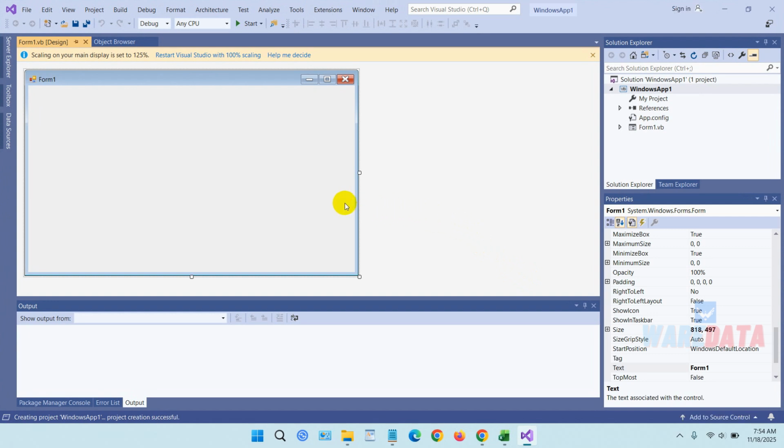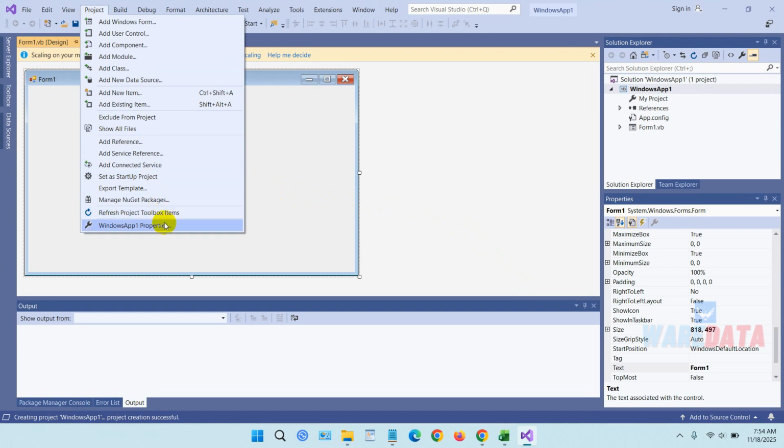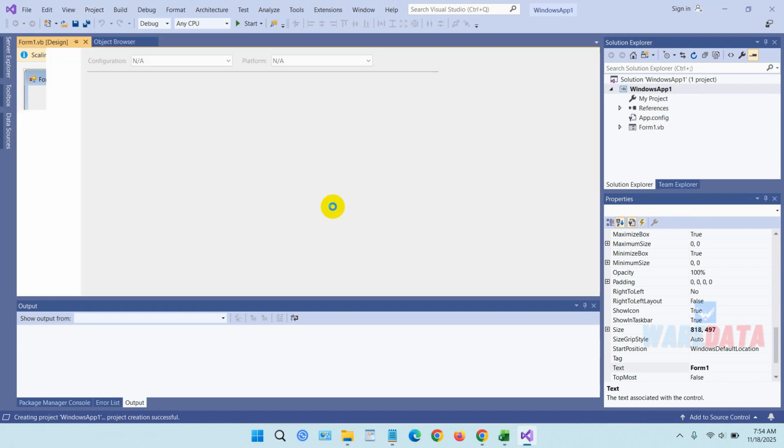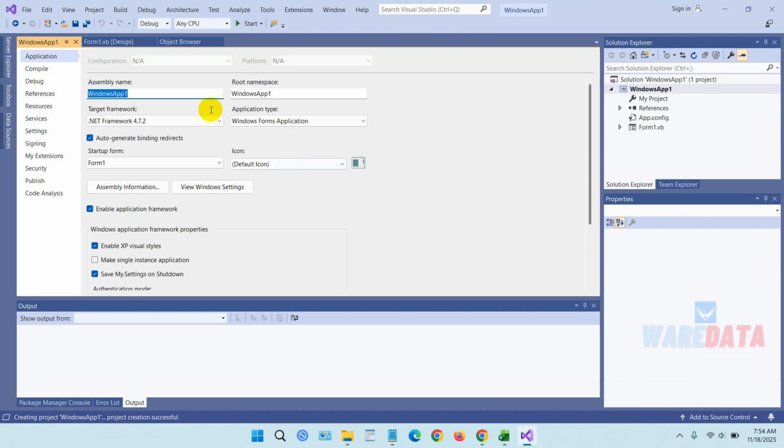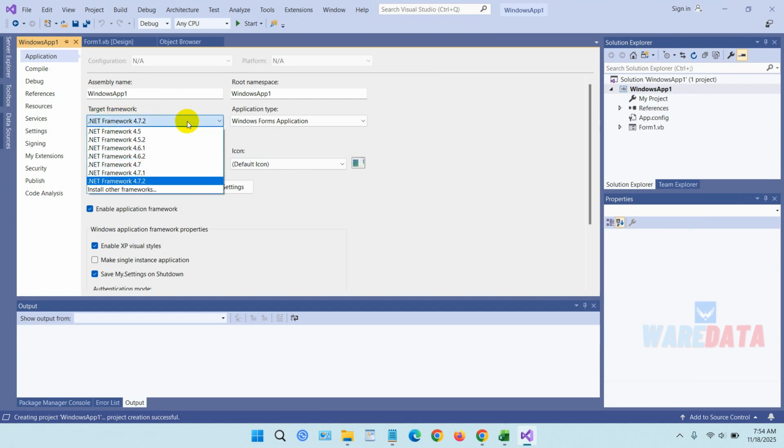Then you want to change the current target framework. How to do that? First, you can go to the project and select Windows, then Properties, and after that you can see there is a menu, Target framework. You can change the drop-down here, and for example you change it to .NET Framework 4.5.